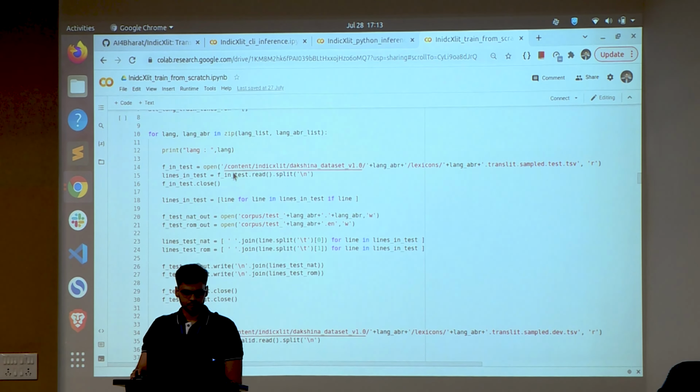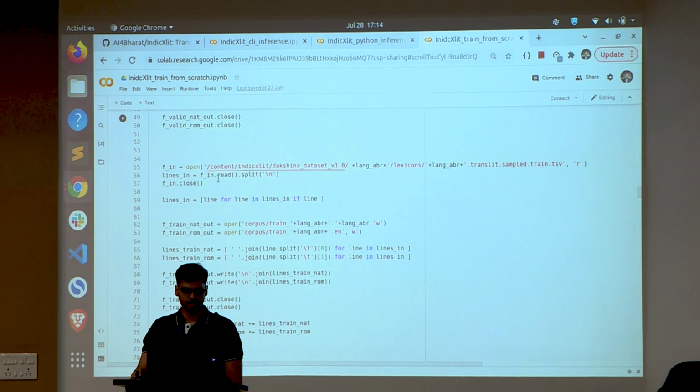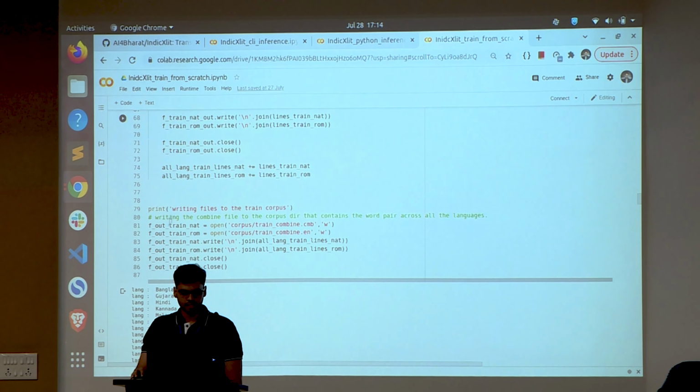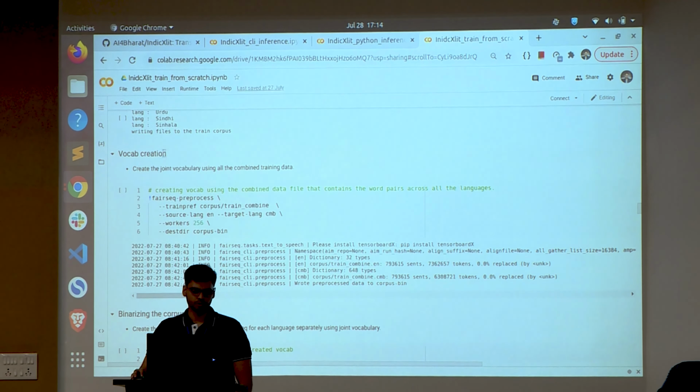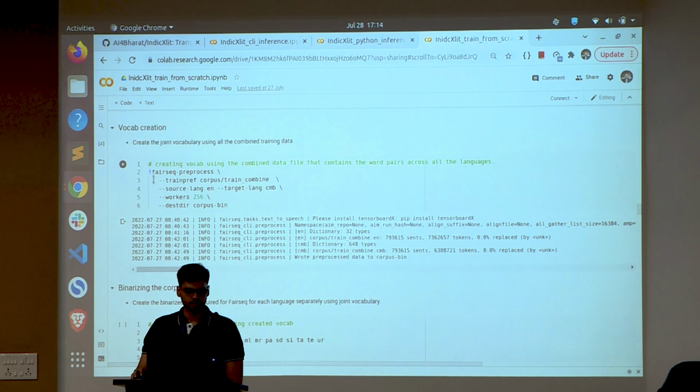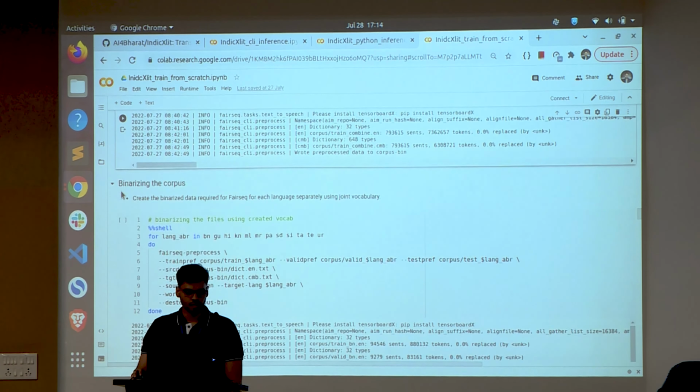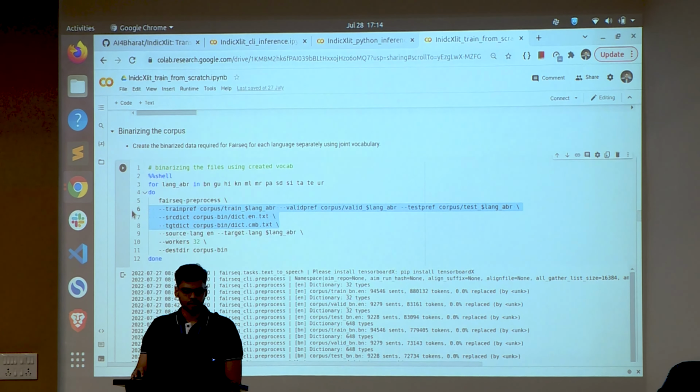This is a simple Python file which creates the test file, validation file, and train file in the specific format, and here we are just combining across all the languages. We need that combined file for vocab creation. This is the fairseq preprocess command which creates the vocabulary. We just pass the combined file, and it creates the vocabulary. Then using that vocabulary, we binarize the training, validation, and testing files for each of the languages.